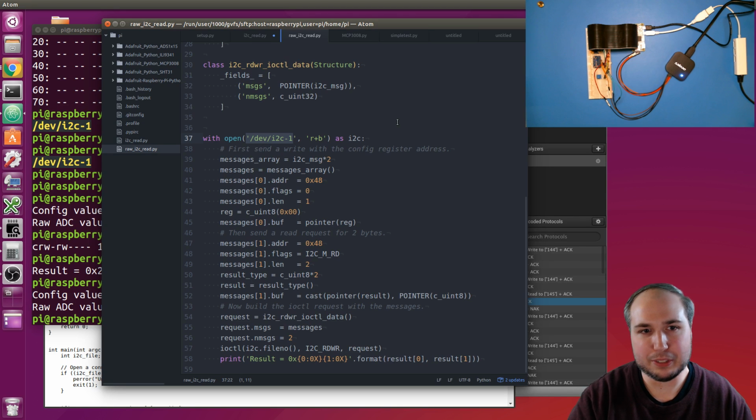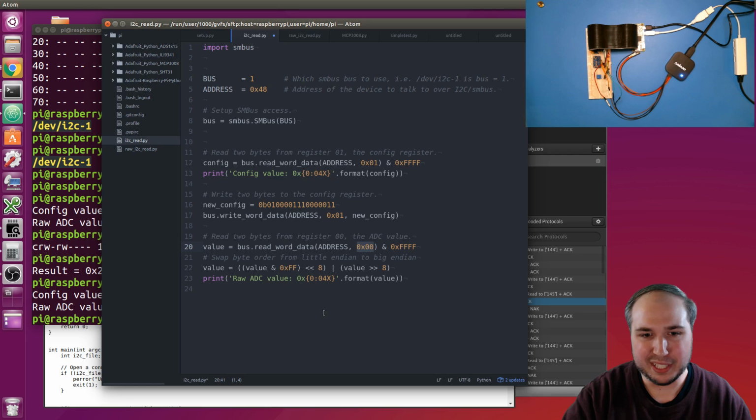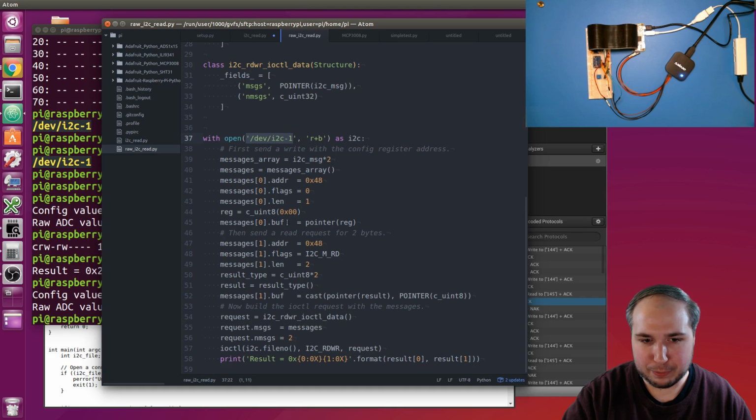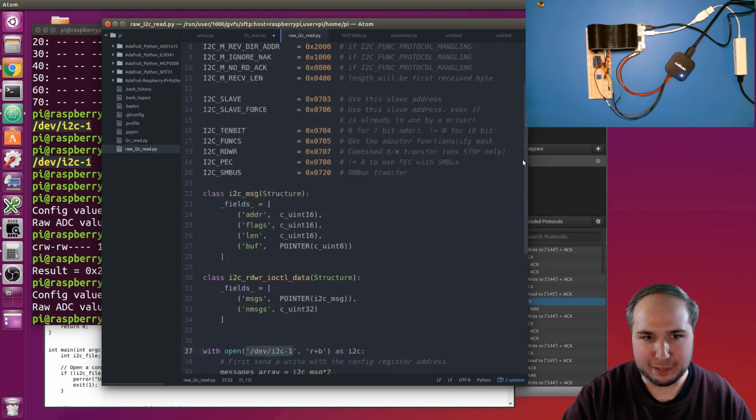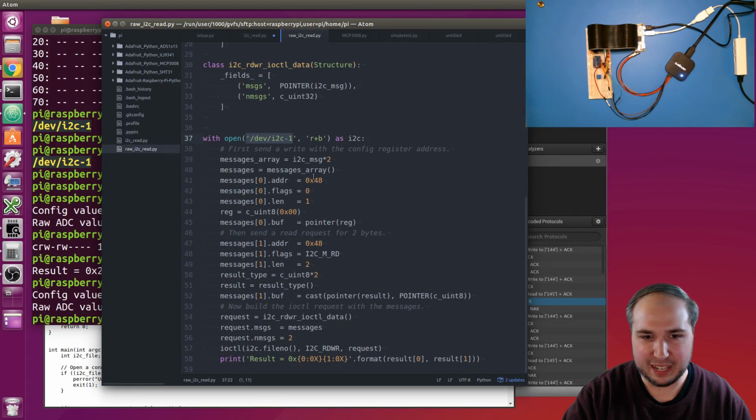When you're talking to an I2C device, try to use the higher-level abstractions like the smbus library, and once you run into a roadblock with that, then go a little bit lower. As you can see in the difference in code here, there's a lot of stuff going on. There's a lot of boilerplate, a lot of things to get wrong.